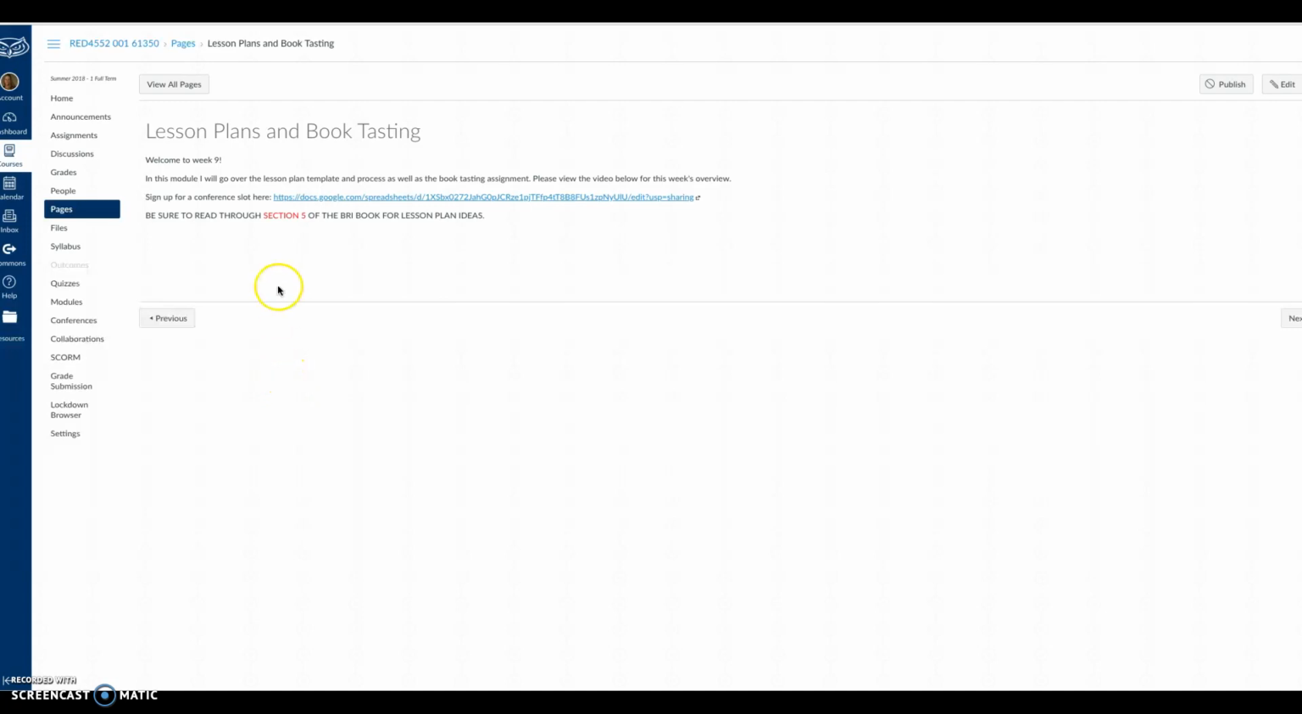One thing to note with the lesson plans: a good idea before you start is to go into section 5 of the BRI book. That's the book where you got all of the worksheets to do the actual assessment. In section 5, you're going to find a lot of targeted interventions, and it's written pretty easy to use.